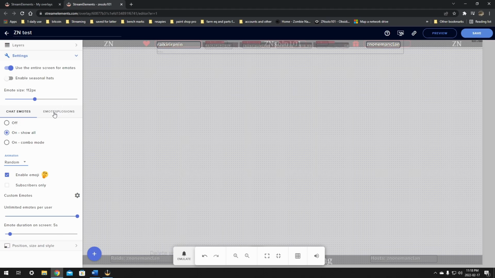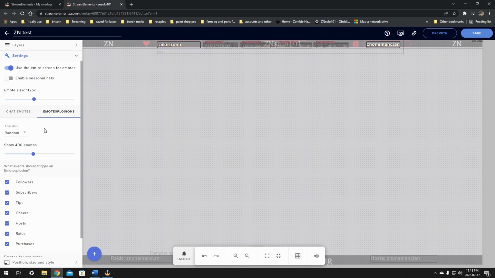Alright, now let's go over to the Emote Plosions. Again, the first thing on the list here is animations. For this one, I enjoy using the fountain animation. I find it my favorite one. And for emotes, 400 might be a little bit too many. I might suggest about 19 or so. That's pretty good. That's not too many. And make sure you click save with each different change that you make.